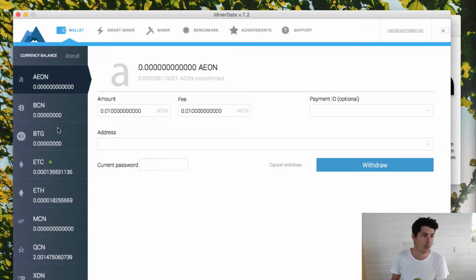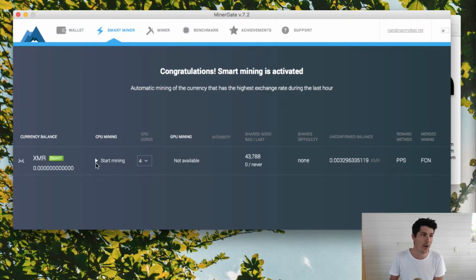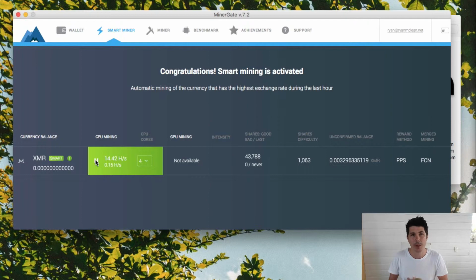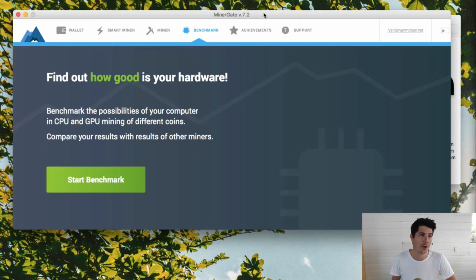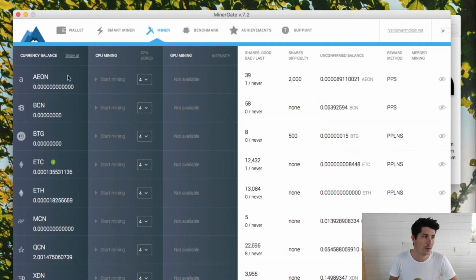Now I'll just give you a quick look through MinerGate here. We can see our wallet, which is where all of our coins are stored. We can see the smart miner. So this is a special feature where if you click it, they will analyze what's going to be the most profitable coin for you to mine, and it will specifically mine that coin. The miner section is where you can go through each of the coins, and this is going to be important if we want to mine Zcash. And then there's also benchmark where you can see how good your computer is. But we want to mine Zcash, so let's go to the miner section.